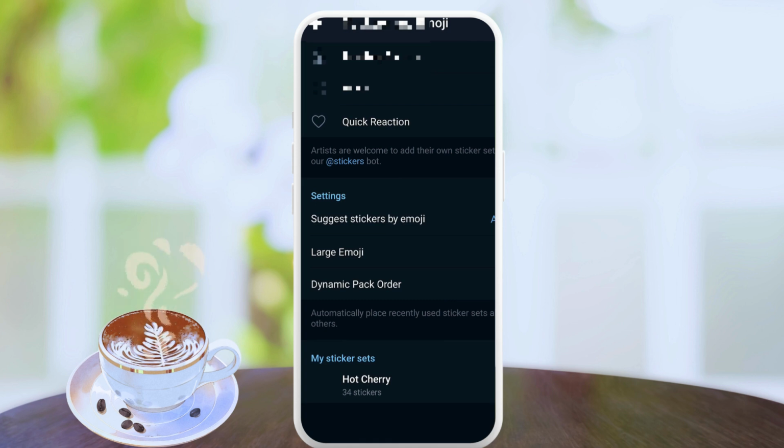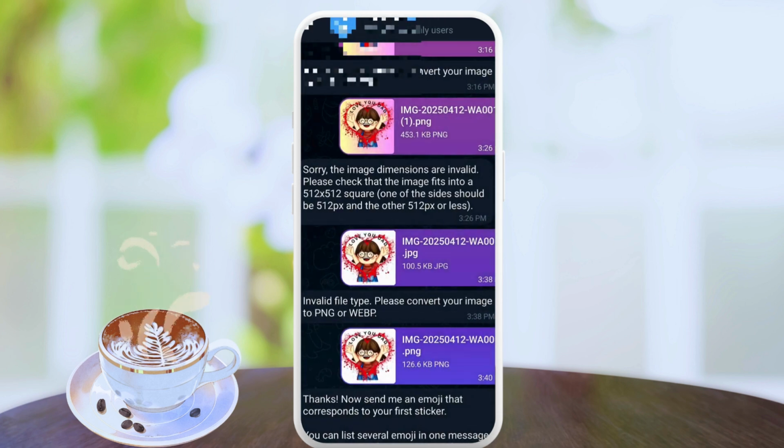So what you want to do now is to click on @stickers. You can see the options: trending stickers, emoji, quick reaction. What you want to click on is @stickers. You can see the arrow pointing at it, so you click on it.